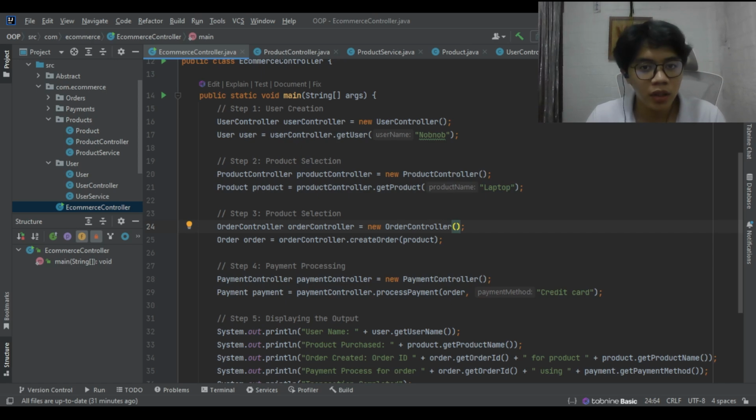Step 3, order creation. After selecting a product, we need to create an order. Every purchase needs to be tracked with an order ID so that the system can manage the transaction properly. Let's see how that works.